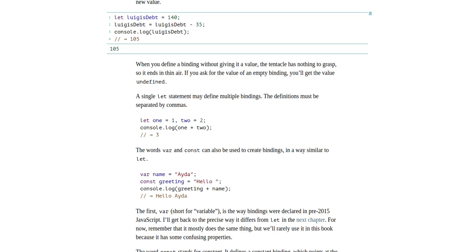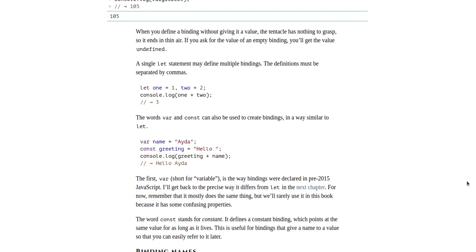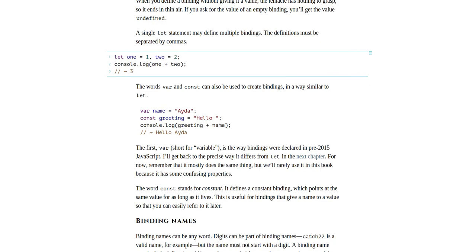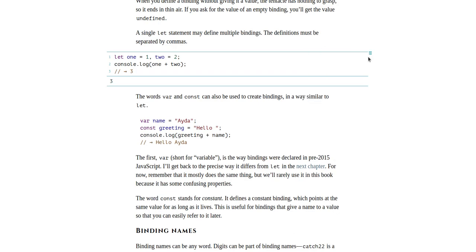A single let statement may define multiple bindings. The definitions must be separated by commas. let one = 1, two = 2; They're separated by commas and it ends with a semicolon. console.log(one + two); And that will do the number 1 plus the number 2 to give you 3 as the result.